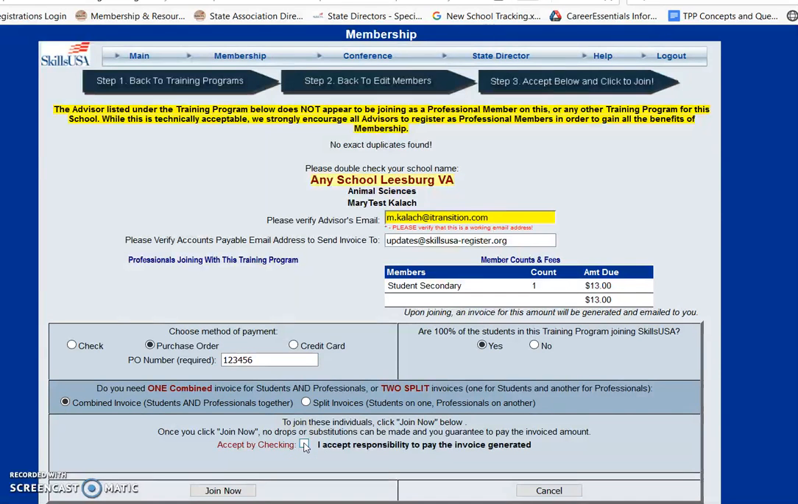Next, you're going to click I accept responsibility to pay. This is where you're agreeing that anybody joined, there's no cancellations, you can't drop them, or substitutions. To finalize the membership, click Join Now.